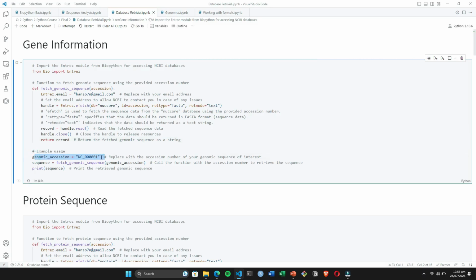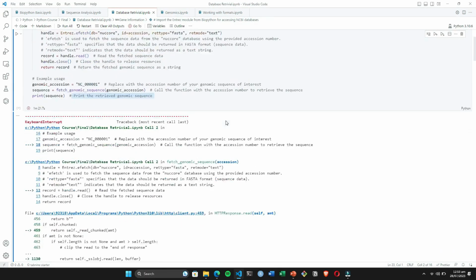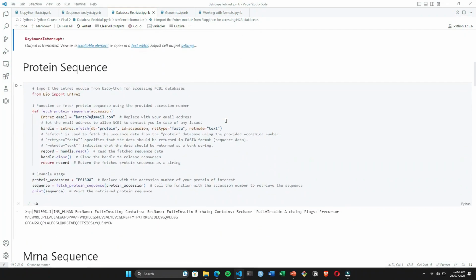So here we can see example usage. We are going to give our genomic sequence accession, and then we are going to call the function with the accession number to retrieve the sequence, and then we are going to print the retrieved sequence. And so it depends on the internet how much time it is going to take. So it is taking a lot of time.